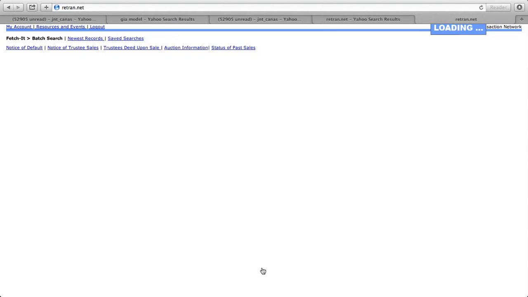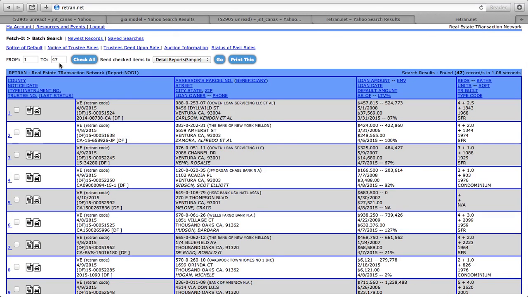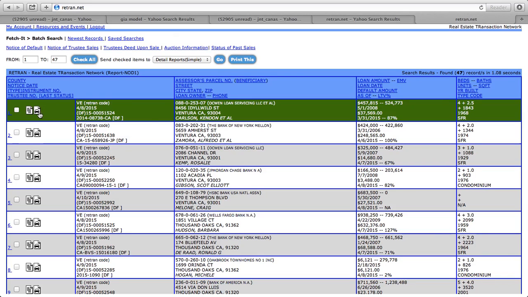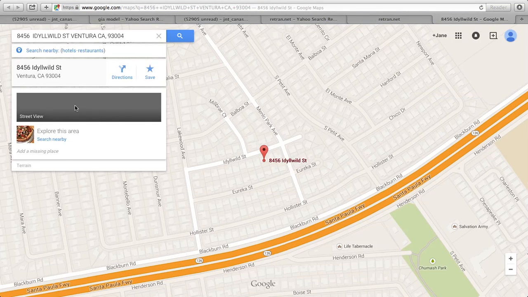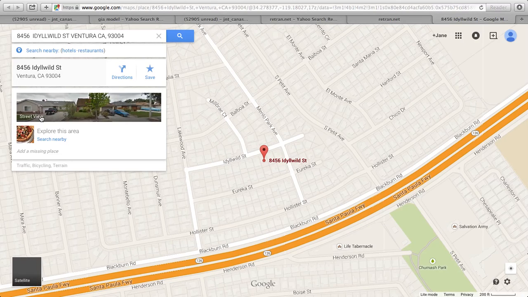Once you made your selections, you have, in this case, 47 documents. If you want to look at the picture of the actual house, click on the actual little Google car. If you click on the Google car, you will see an actual picture of the house. And you click on the street view once it pops up, and you can see the actual picture of the house.